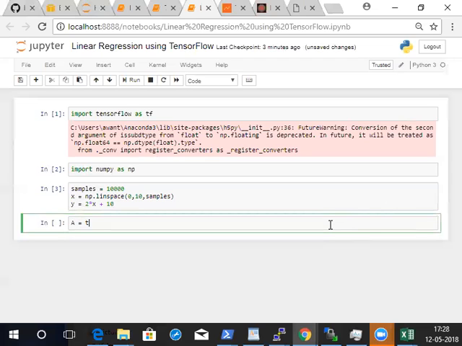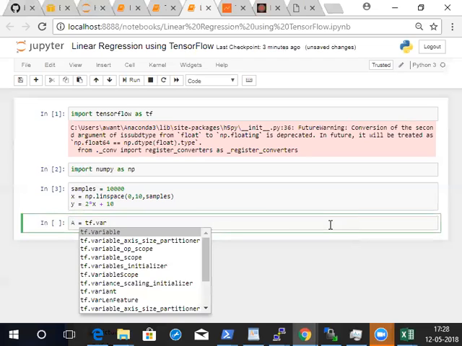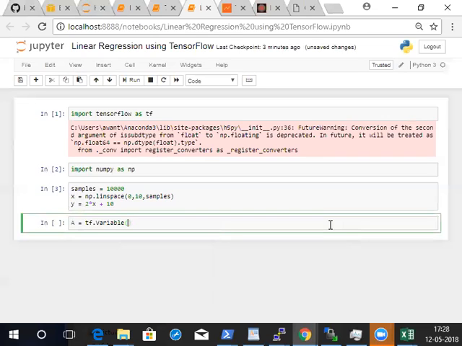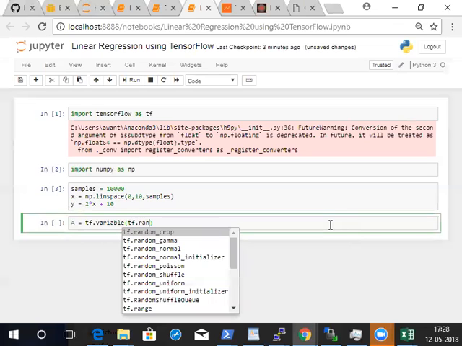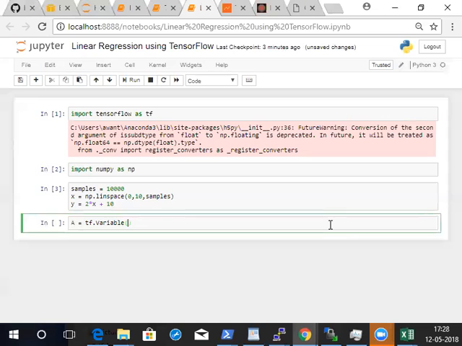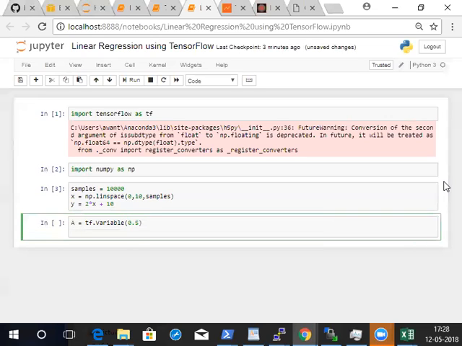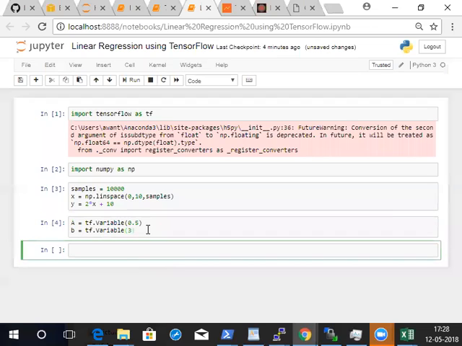A is equal to tf.Variable. Okay, and it should be initialized with some random values. I'll make it random values, right? So 0.5 as a, could be any random value. Just my hard-coded random values.